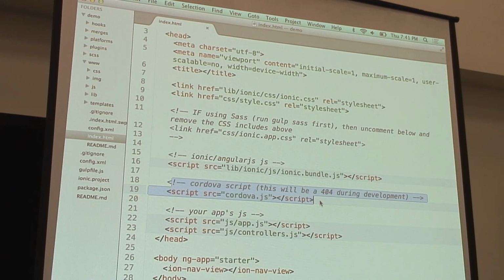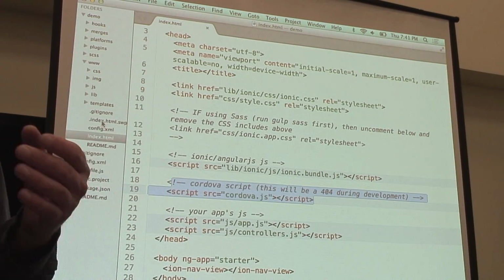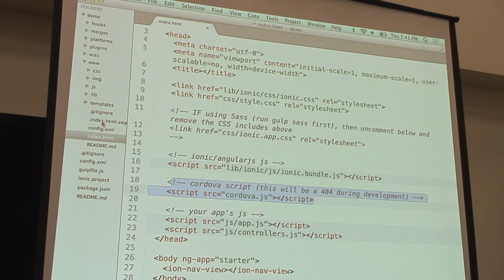All PhoneGap/Cordova apps have to have this script tag in here, cordova.js. And what you'll find in your directory here, there is no such thing as cordova.js. What happens is when you build using PhoneGap/Cordova, it automatically injects the Cordova file into your application or your OS-specific directory. And I'll show you that here.